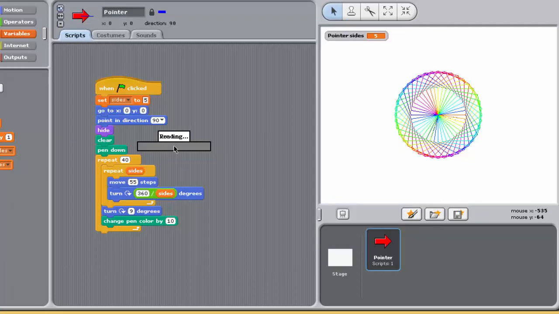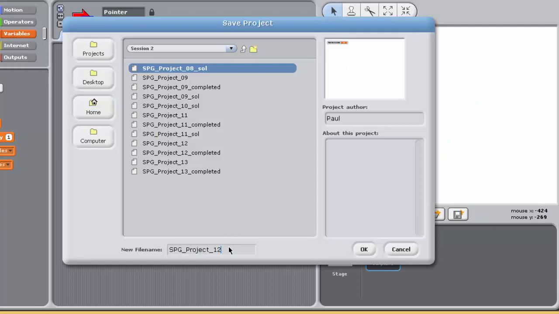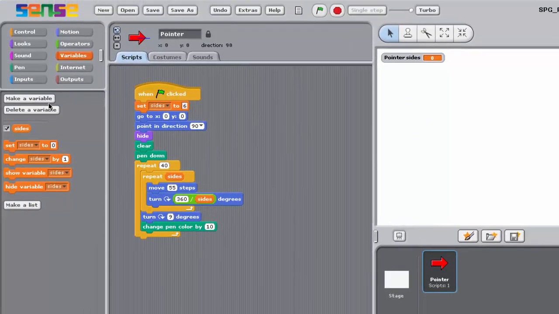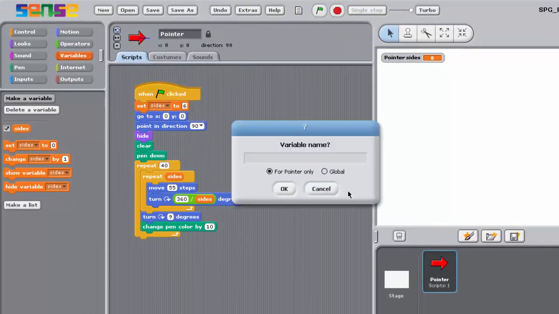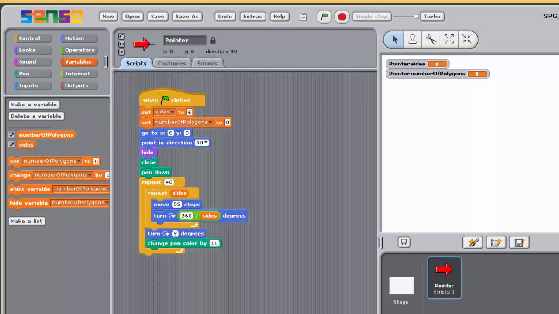So open project 12, which contains the completed program, and save it with the _SOL at the end. Make sure that pointer is selected. We'll create a variable local to pointer called number of polygons. Then place a block in the script directly below the block that sets the sides to 6. That will set the value of number of polygons to 40. Our program will initially still draw 40 polygons.